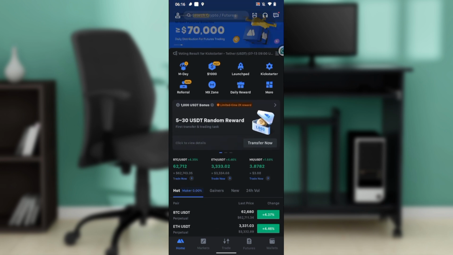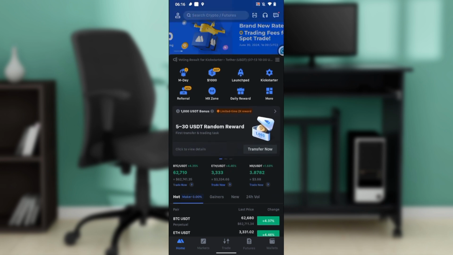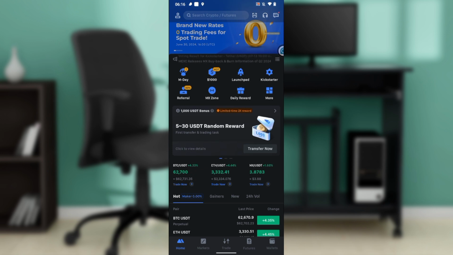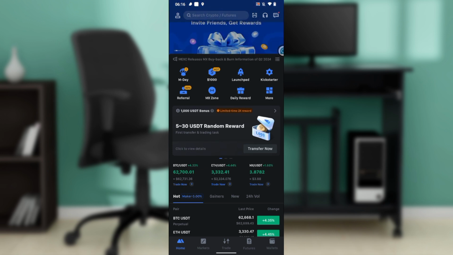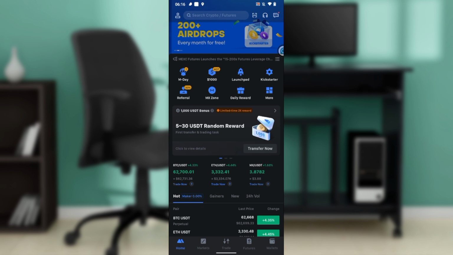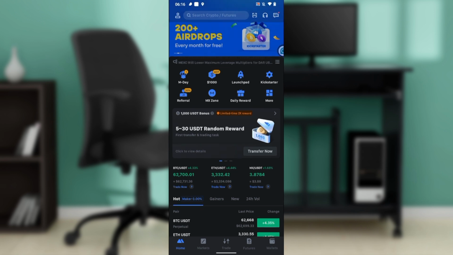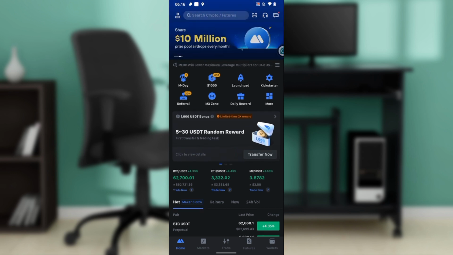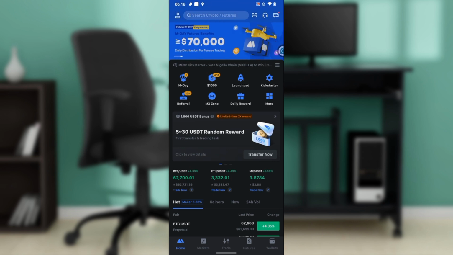Now the next thing is, how can you download the MEXC Global app? You can get it on Google Play Store or Apple Store, depending on the device that you use. Launch any of those applications and look at the search bar. In the search bar, type MEXC and follow through the on-screen instructions to install.